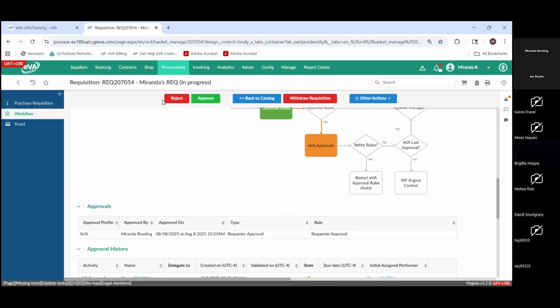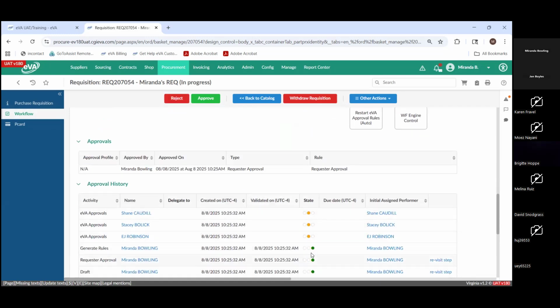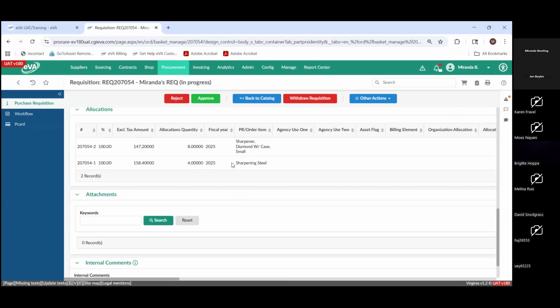So if you submitted your request and it got rejected, you'll actually be able to see when an approver rejects it, because a lot of times they'll add a note. So always come to your approval history and you'll be able to see what's going on and what they need you guys to adjust if it were rejected for whatever reason. Okay. So I'm going to go ahead and move this purchase request along.